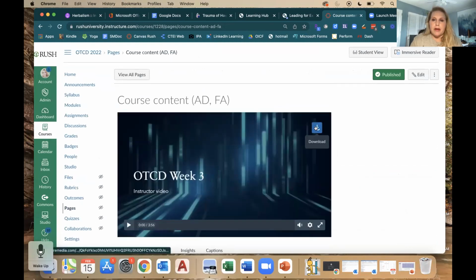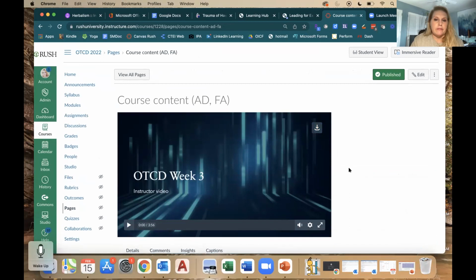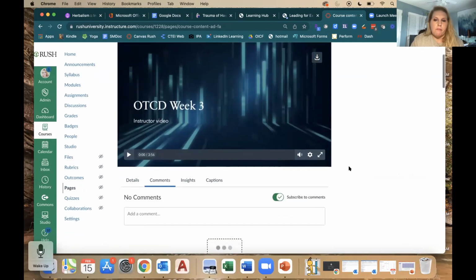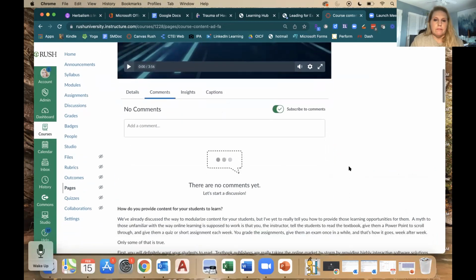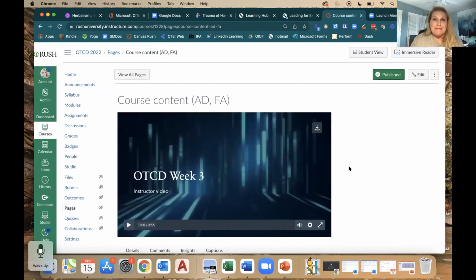Oh, a little download button appears. And so I guess this allows students to save it to their computer to watch it later. Yeah, pretty neat. So what do you think?